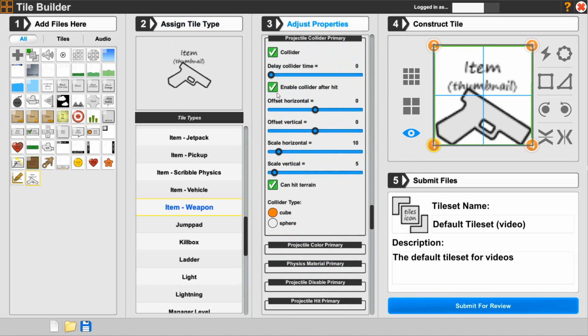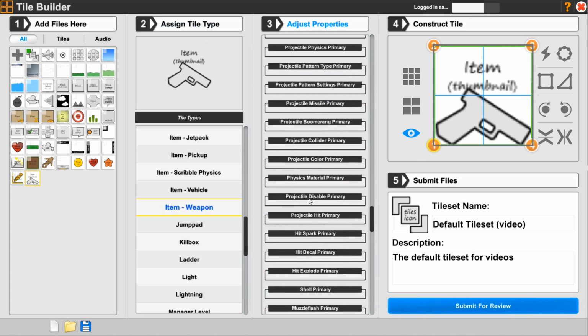So those are going to be the basic property setup for the projectile. There'll be some additional ones here that we'll look at, but as a whole, this will be the basic setup.